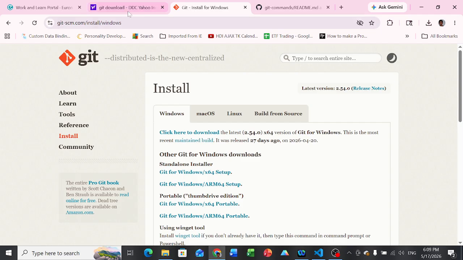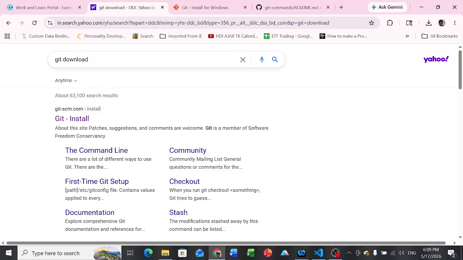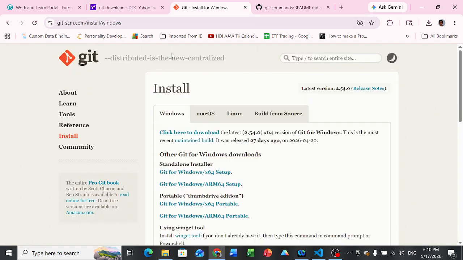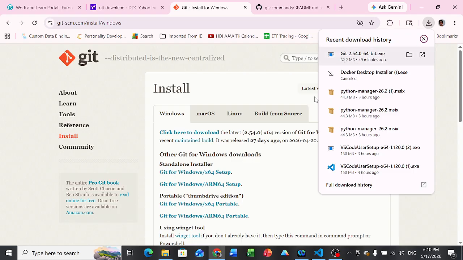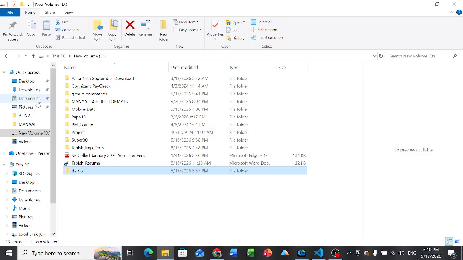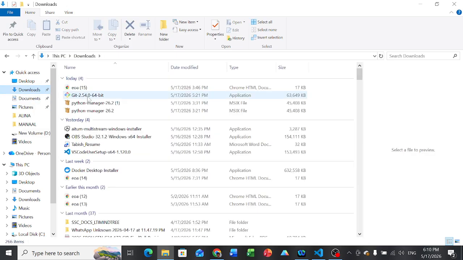To install Git, come to google.com and search for git download. You can come to this URL, gitscm.com. Click on this particular link and you will be redirected to this page. For different operating systems, you have different exe files. Currently I'm on Windows, so click here to download, and the exe will get downloaded to your local download folder. You can come over here and install it.